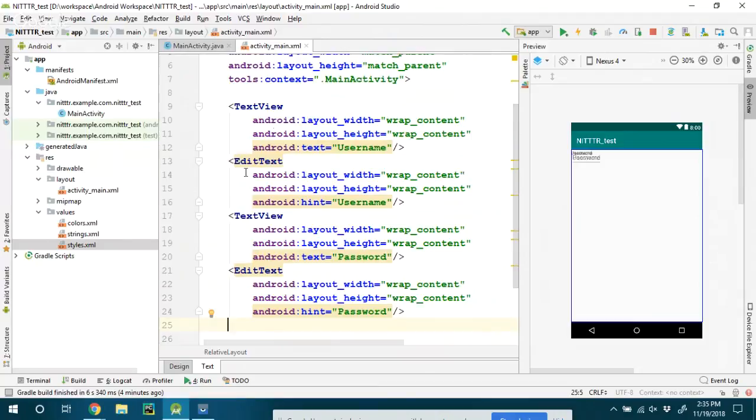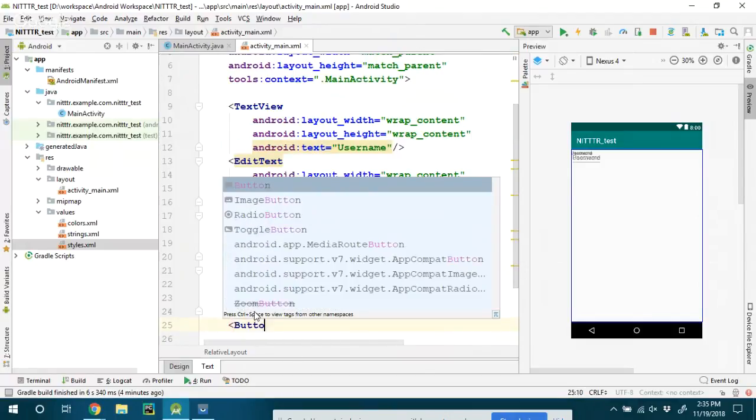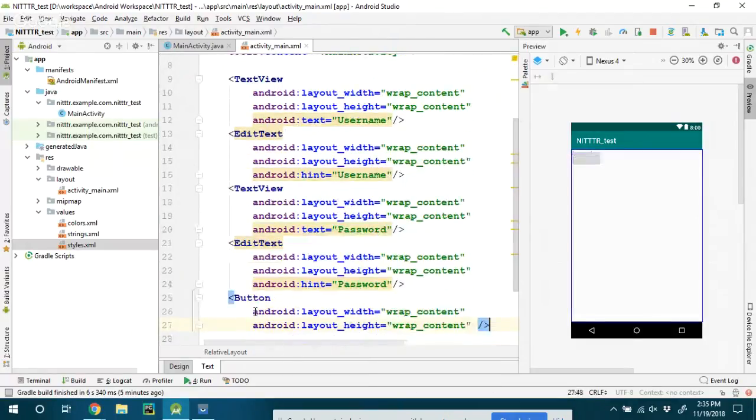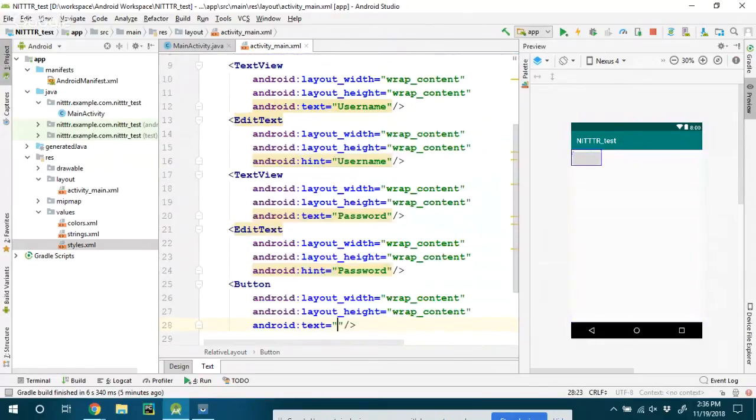So we have a text view with the text as username. We have an edit text where the user can enter the username. Again, a text view with password, and an edit text for password input. And we may require another widget, a button, with the text as submit. So we have all the required widgets.